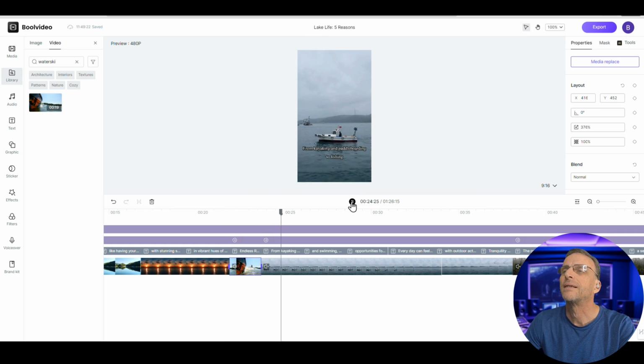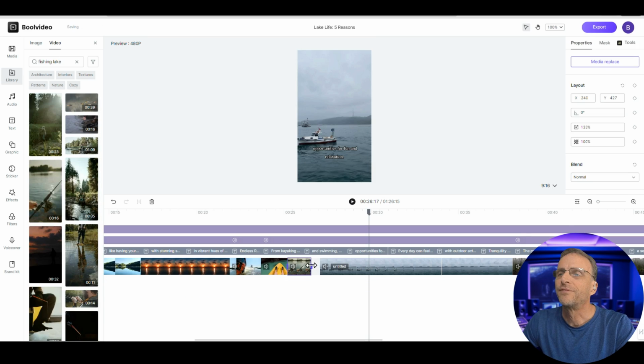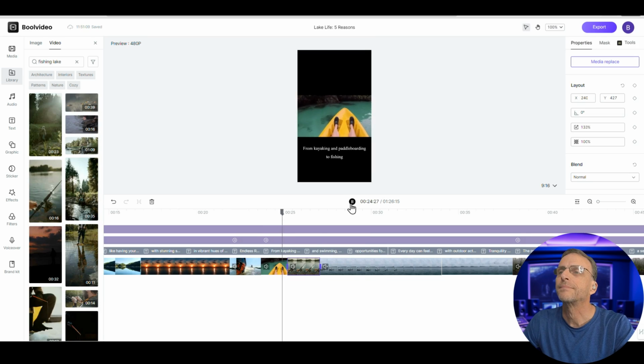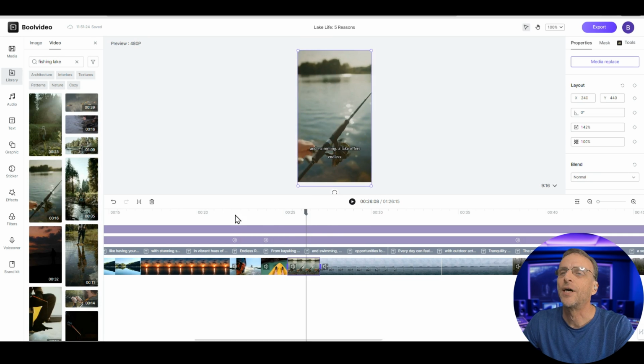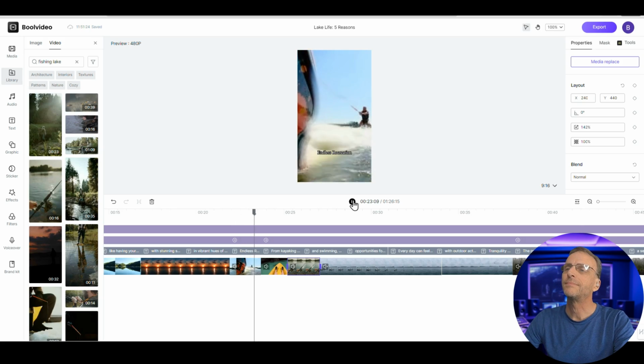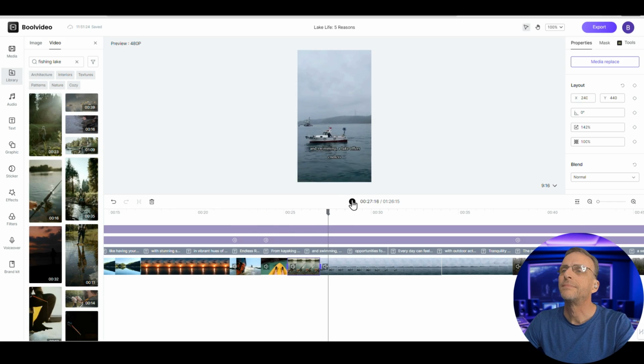"From kayaking and paddleboarding to fishing and swimming." Let's also make that more appropriate by adding some kayaking. We'll do fishing. There we go. Move fishing down in there. "From kayaking and paddle," of course, change the size. Probably need to do it for fishing too. Just a little bit. Okay. "Endless recreation. From kayaking and paddleboarding to fishing and swimming, a lake offers endless opportunities for fun and relaxation."